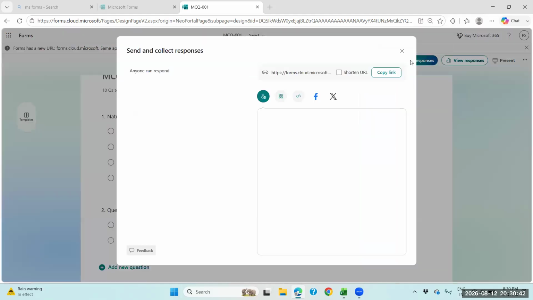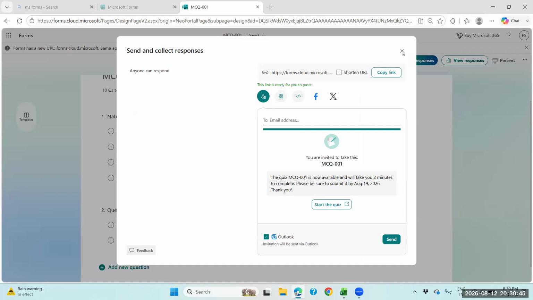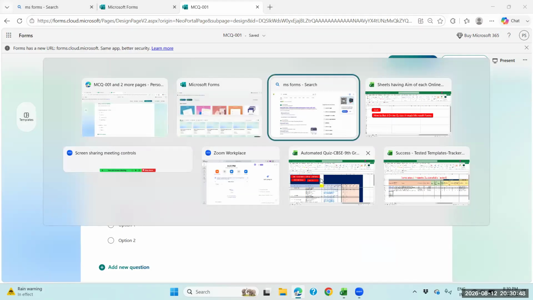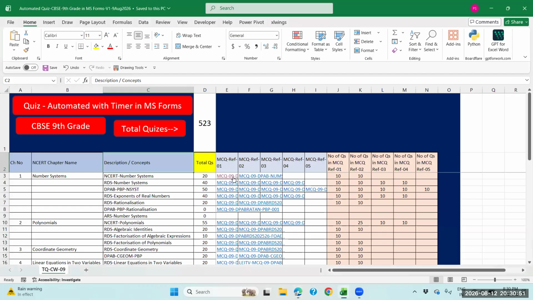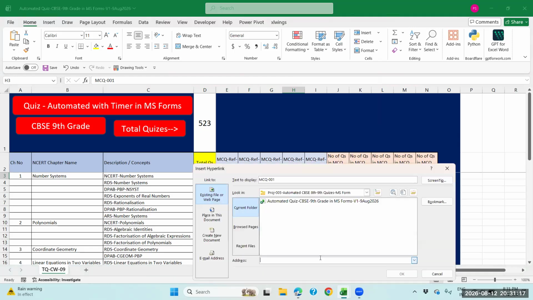Okay, now click on this collect options, copy the link. Normally how I do this, I go and create one tracker like this. For example, the number system chapter. For NCERT number system, I have created 20 questions. This is the first one and this is the second one. And these are the areas where I paste this link. Click on this and then type here, MCQ 001, something like that. Then right click on this, click on the link, and paste the link in this address by selecting this existing file or web page. Not here, okay?